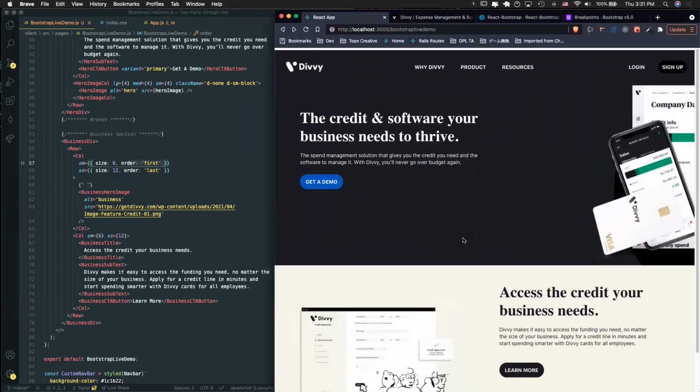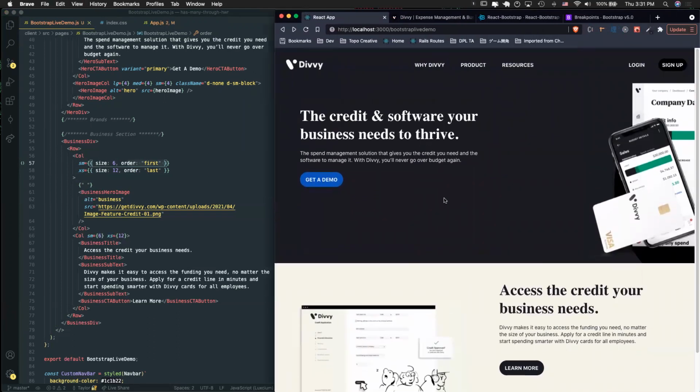So that's basically some basic Bootstrap responsive CSS. One other thing I want to go over, well, we'll go over this later.